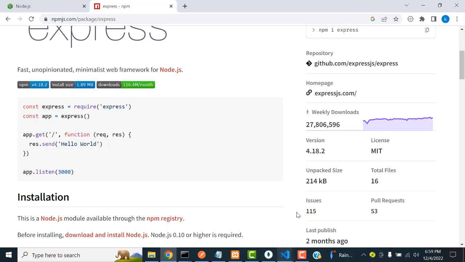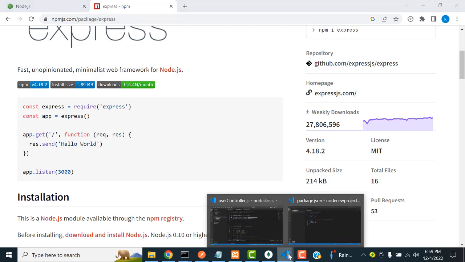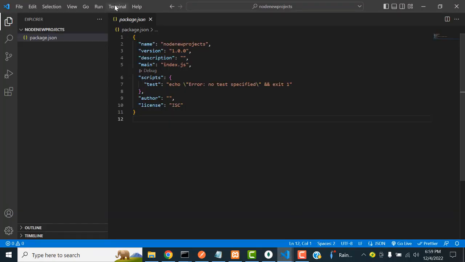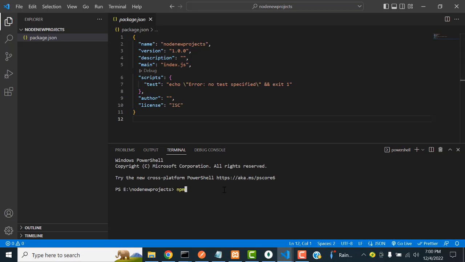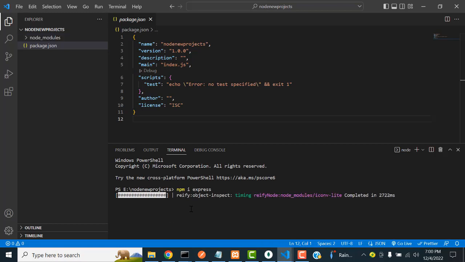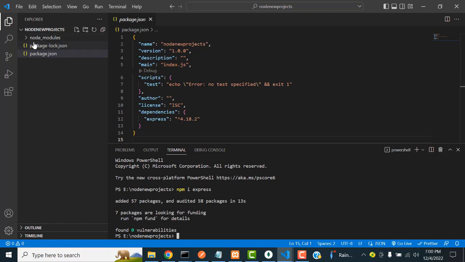So let's go back to my project. This is my project. Now I'm going to open the terminal. It's very simple. Here I'm going to type npm i express. You just copy and paste, and it will work. Don't worry. Then you will see all the packages being installed, all the node modules. You have to wait until the packages get installed. Now you can see the node modules packages are installed successfully.